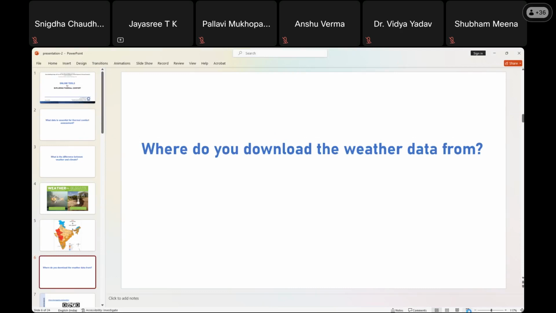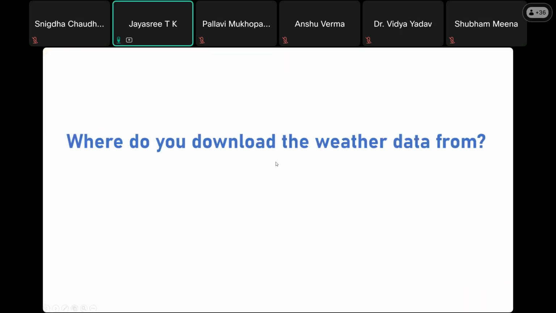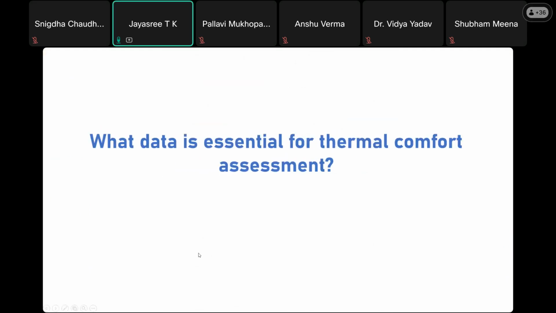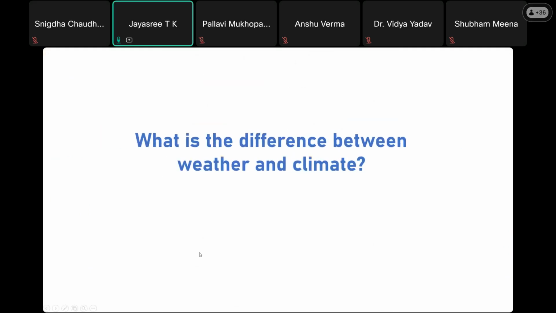So now I mentioned just weather data. But where do you get the weather data and how do you differentiate between weather and climate? What is the difference between weather and climate? Are both same? Yes or no, please? Is weather and climate same? No, it's not the same.